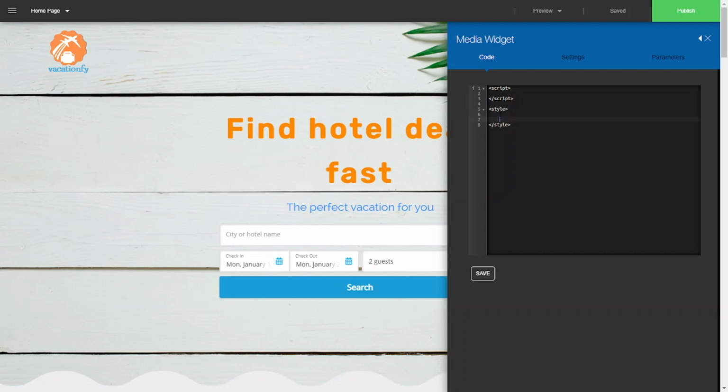Now this is a code editor. So if you put something in there that's not going to run on your website, you'll see an X over here in the corner. You can place both the JavaScript and the CSS script into the same media widget. You don't have to separate it. It'll read the script first, and then it'll read the style second.